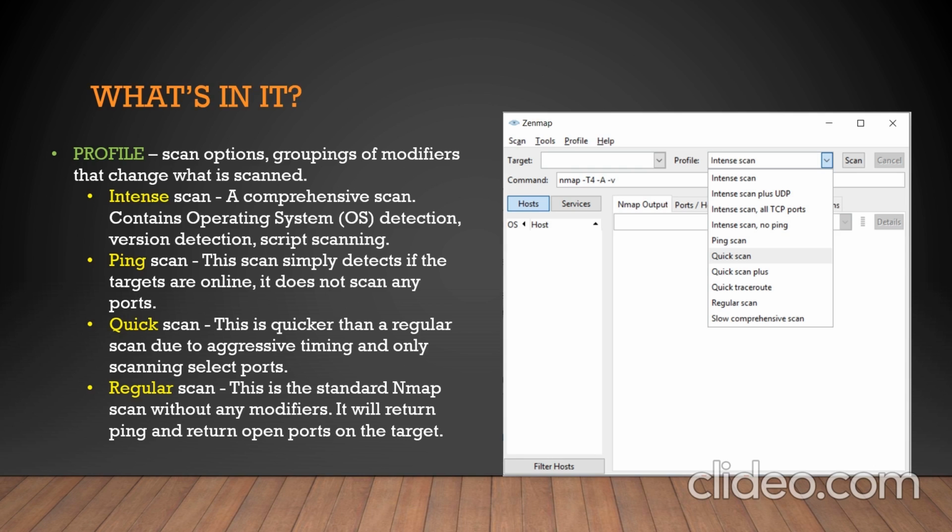Other than that is quick scan. This is quicker than a regular scan due to the aggressive timing and only scanning selected ports. And next is regular scan. This is the standard Nmap scan without any modifiers. Basically, it will ping and return open ports on the target. But later we will explain more about how we can use it.